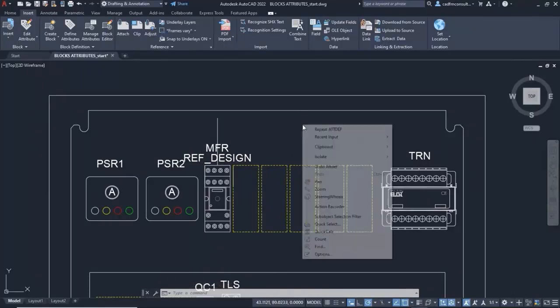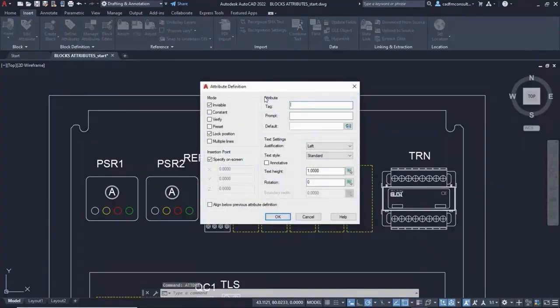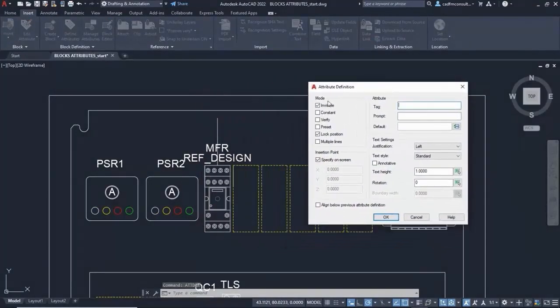Last but not least, another right click and repeat attribute definition, like so. And again, this one will be invisible. Note it remembers the last setting, so always check your mode like that. Specify on screen is ticked, and then we put the tag in here. So what we need to look at now is our part number. So I'm going to put in there part_NO for part number as the tag. Remember, no spaces allowed. And this will be our part number. So part number question mark, like so.